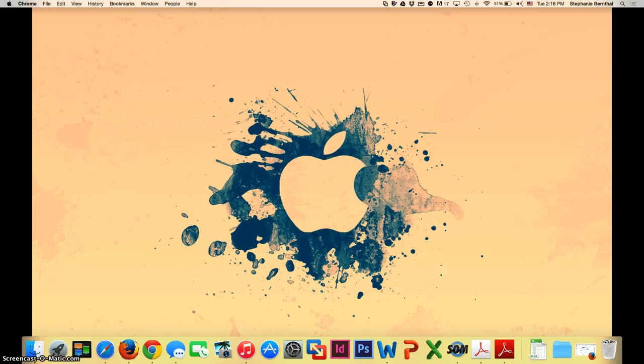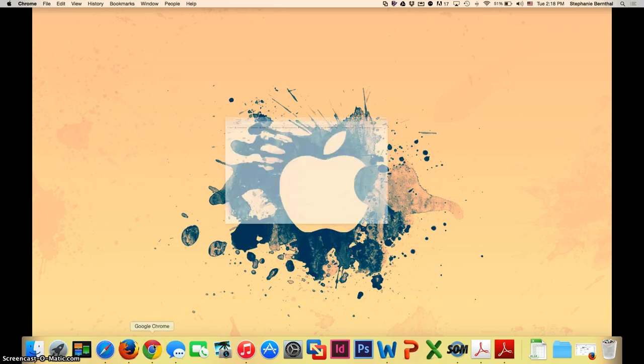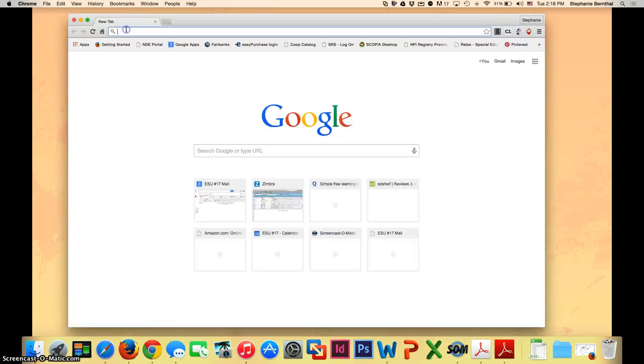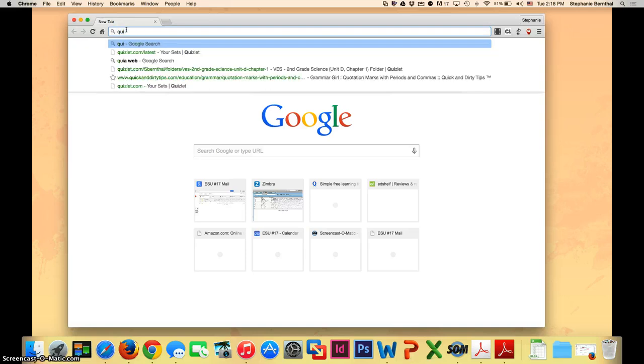This tutorial will show you how to use QR codes with Quizlet. I'm going to be using Google Chrome for this example. If you're using a different web browser, the overall process will be the same, but the buttons may be a little bit different. First of all, you open up Google Chrome, and you'll want to navigate to Quizlet.